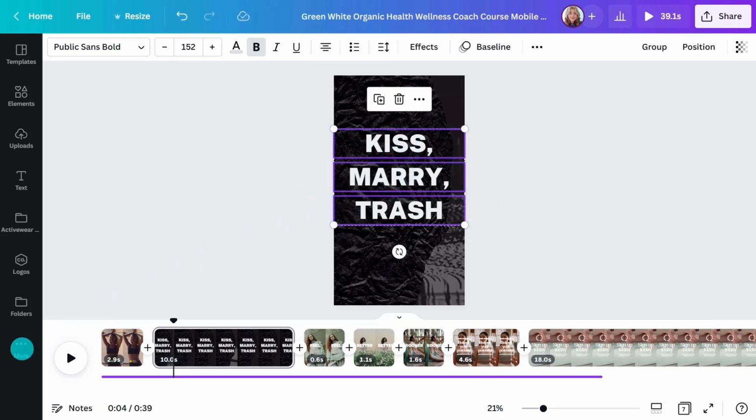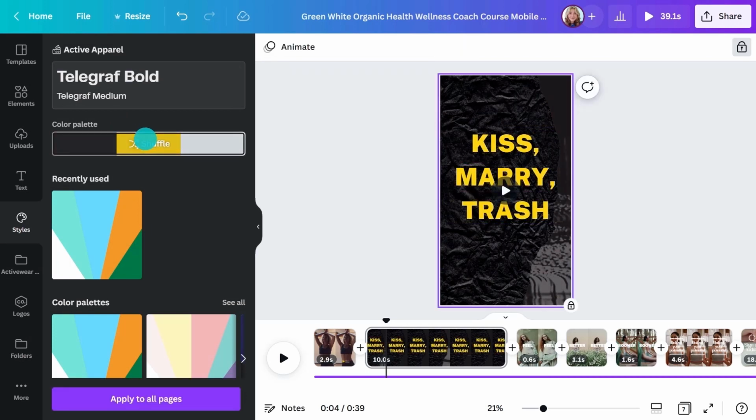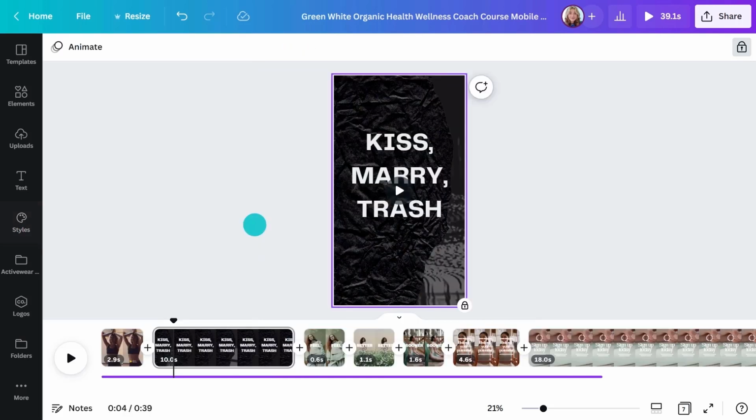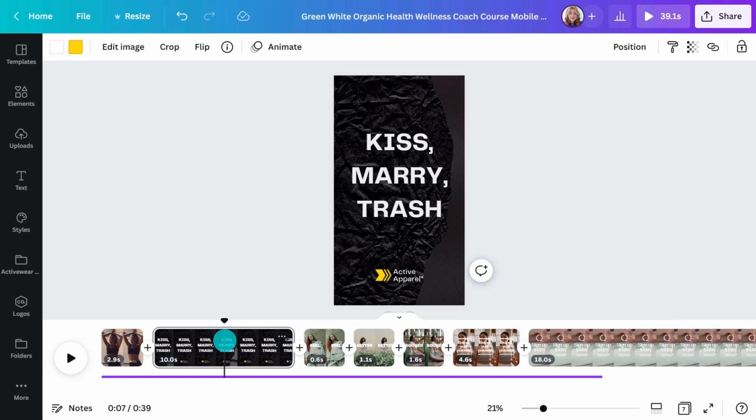Step 5 is to use the Style tab to recolor the text. By clicking on it multiple times, you can shuffle through your brand color options. I'll also just make sure that the font is on brand. Step 6 is to add our logo, so I'll copy that across from the previous page. The last thing I'll do is adjust the timing.